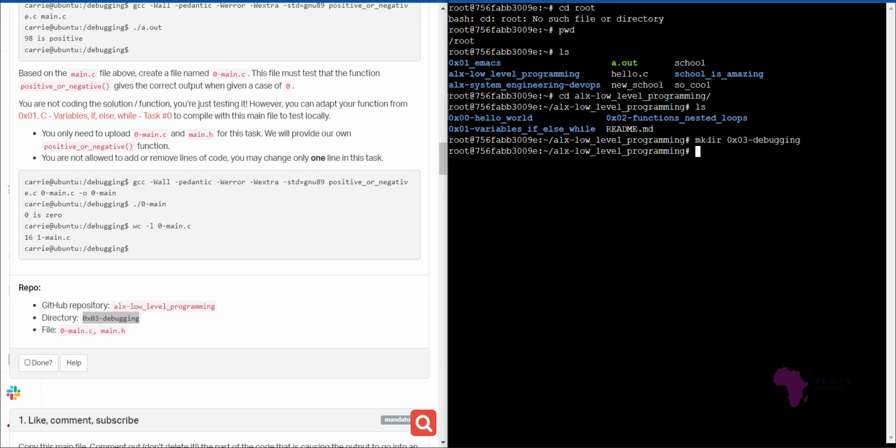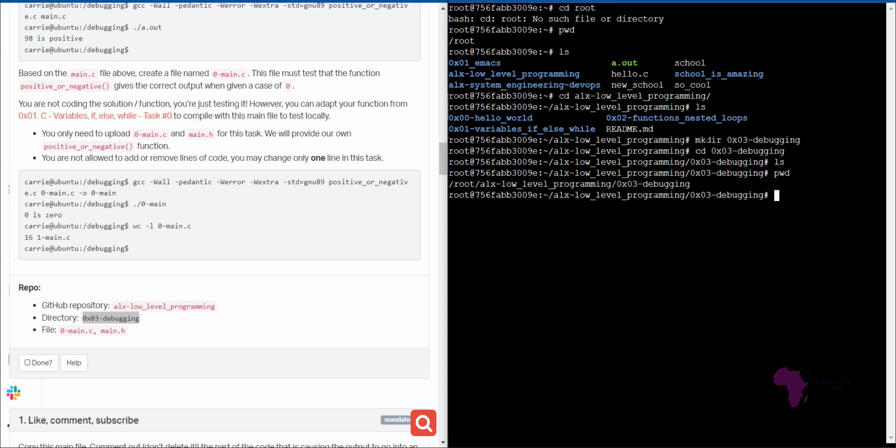And the next thing I want to do is move into it. So cd and move into it. And do ls to see all the files that I have inside this folder. And let's do pwd to actually know where we are currently standing. So we are now in the directory called 03 debugging.